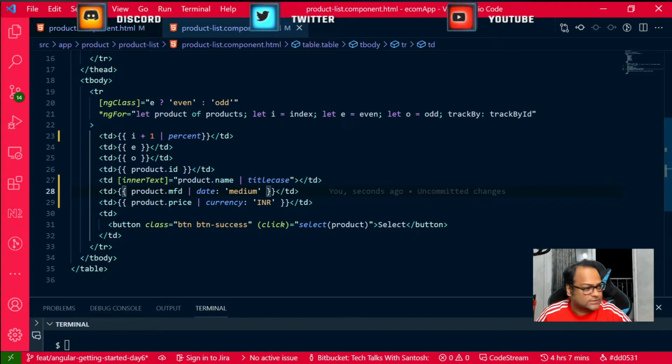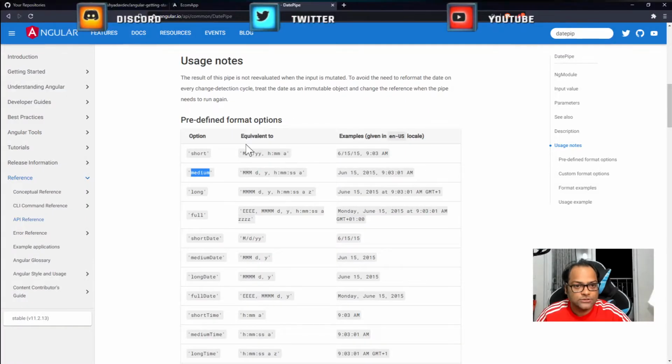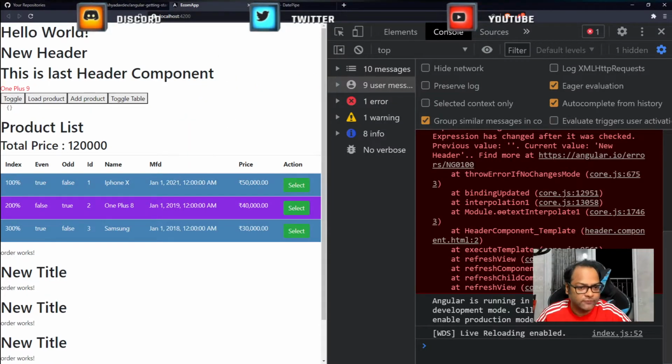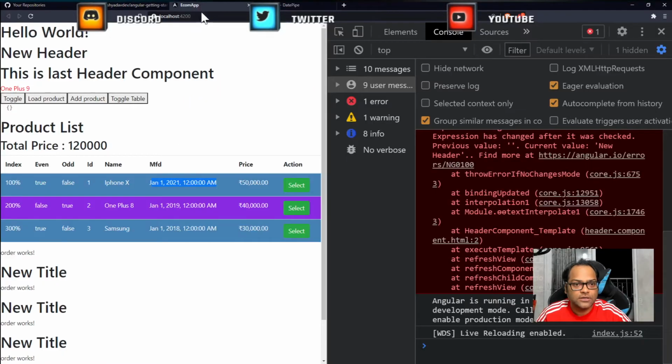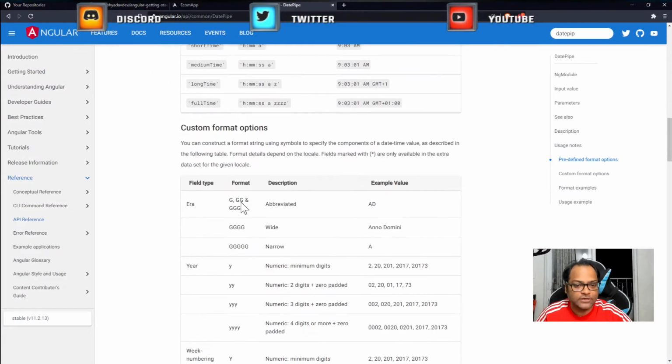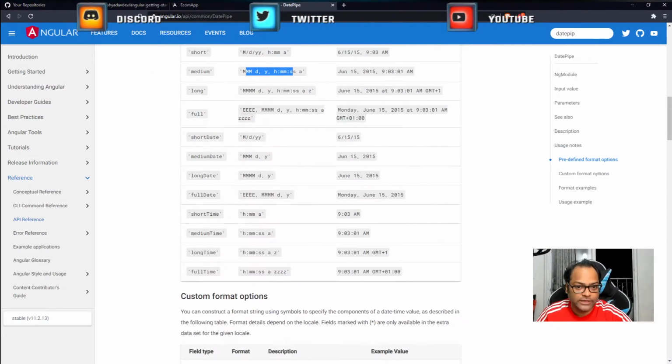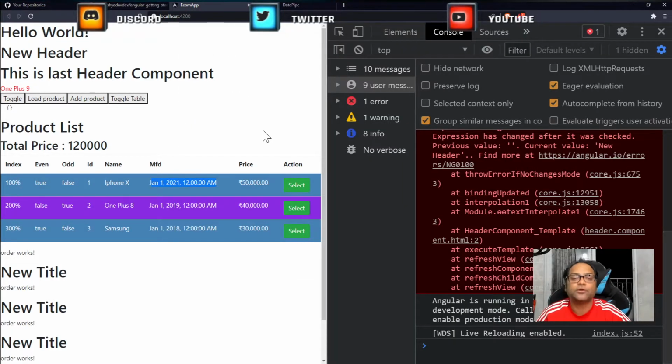Can we pass a custom formatter? Yes, you can extend the date pipe itself. Probably when we write our own pipe, I can give you an example. So this is the medium date format, which is available here. Choose one in case the date format you are looking for is available here; you can just use it from here. In case you want to write your own, yes, you can do that. You can extend the date pipe, so probably for later on.